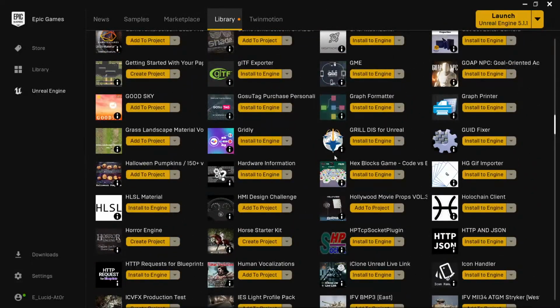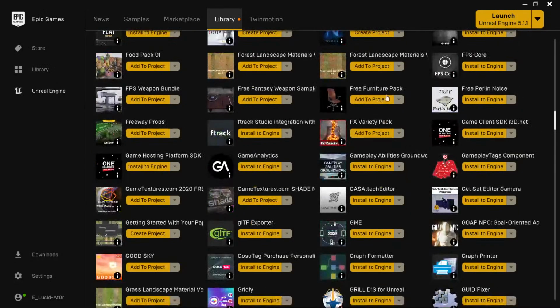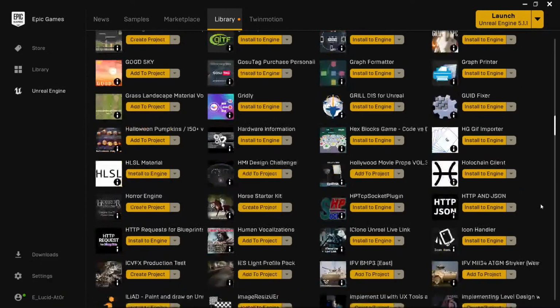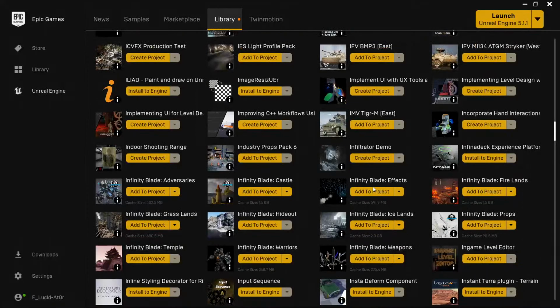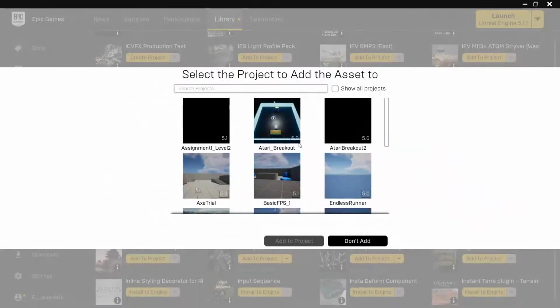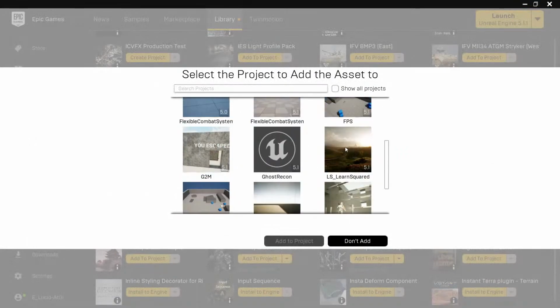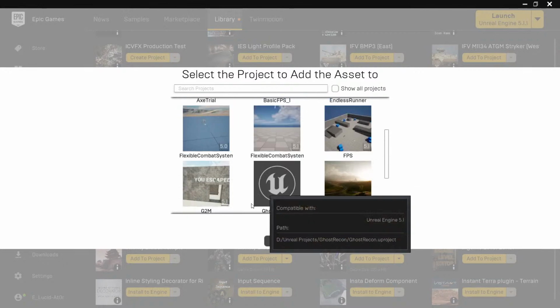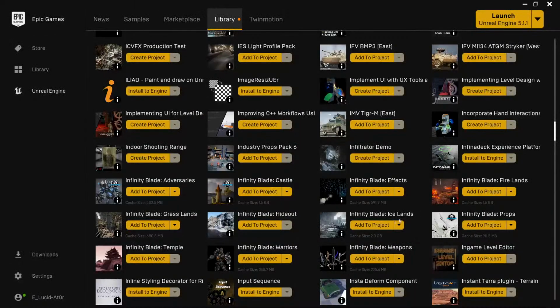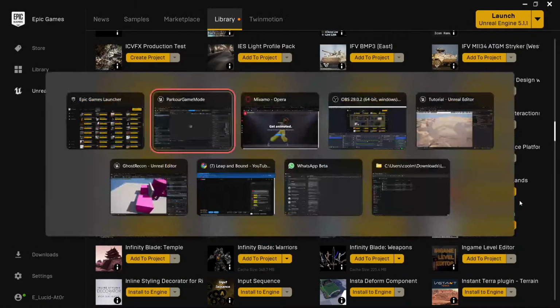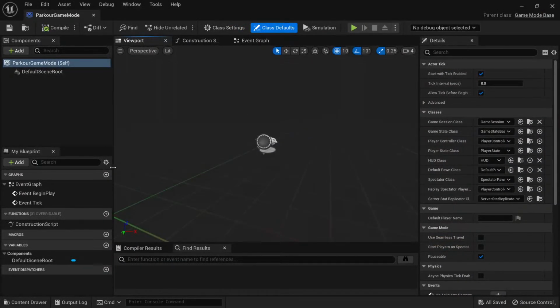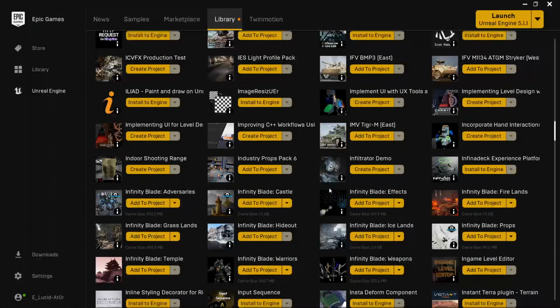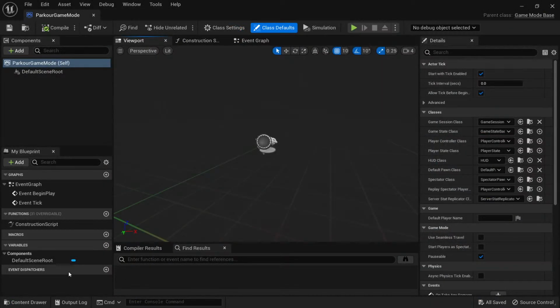These are all of the assets and plugins that I have in my engine. I can add them to any project. Suppose I want Infinity Blade effects, I can select this and add it to any one of these projects that I have. Or if I want to add it in my G2M project or Ghost Recon project, I can add it over there. These are super easy assets which you can use in your game, and they're available for indie developers as well as other game developers.